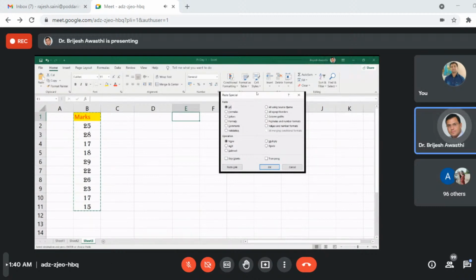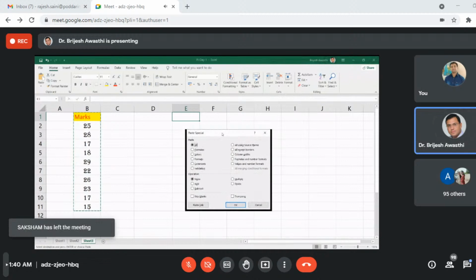There are so many options you can use. This is what paste all, that is including formula, values, format, each and every comment and validation. Whatever is there in the cell, we are going to paste it as it is. Right. But if you want to paste only values, you will click on values. If you want to paste only formats, you will click only format. If you want to paste only comments, validation, formula, you have the option.